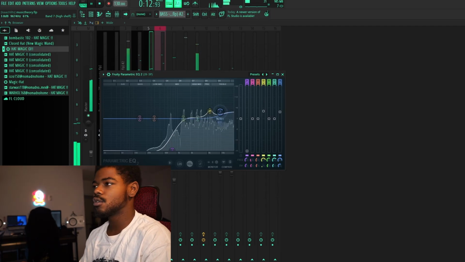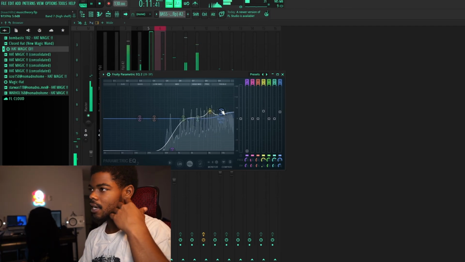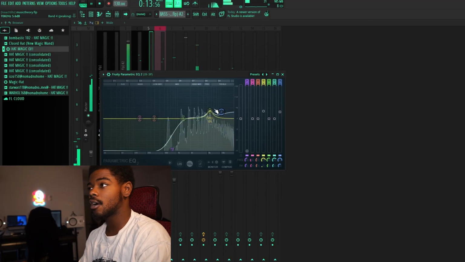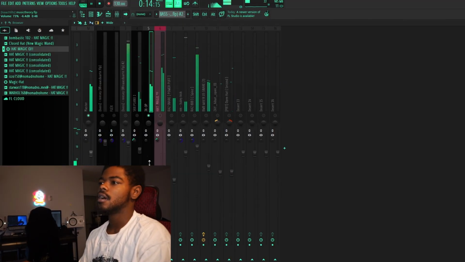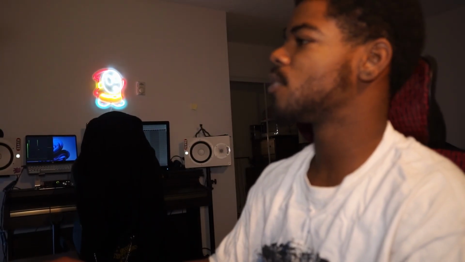And then raise the high ends too, because the high end is what's keeping that high-pitched sound, that ding, that high frequency sound. So I'm going to keep that there. Now it's behind the mix, right? I'll even do a little bit more.